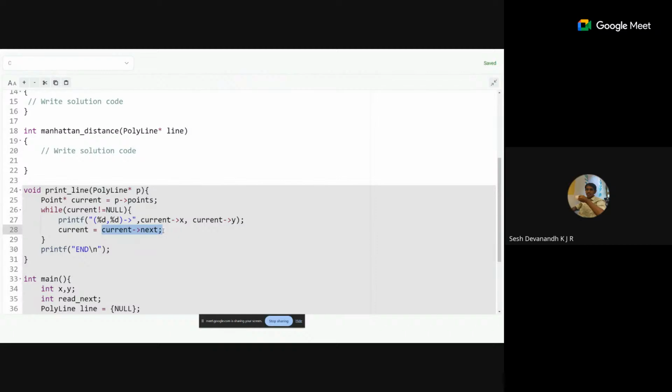Sir, can you just recall the arrow pointer, like arrow operator? I'm not familiar with it. This one. Okay, so this is arrow. You're talking about this one, no? This arrow. Yes, sir.